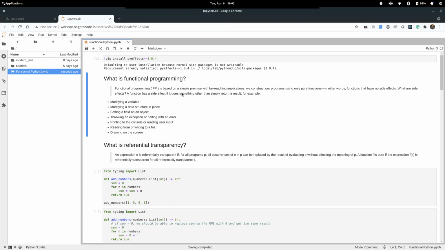Functional programming is based on a pretty simple premise, and it has a lot of implications. The idea is that we're going to construct our programming using only pure functions. A pure function is something that has no side effect. And what is a side effect? A side effect could be modifying a variable, modifying some data structure in place, throwing exceptions, reading or writing to a file, drawing to the screen.